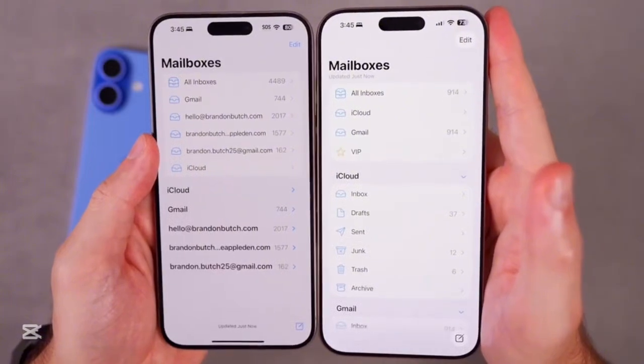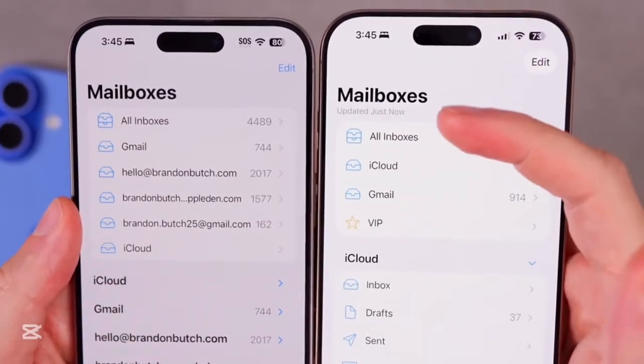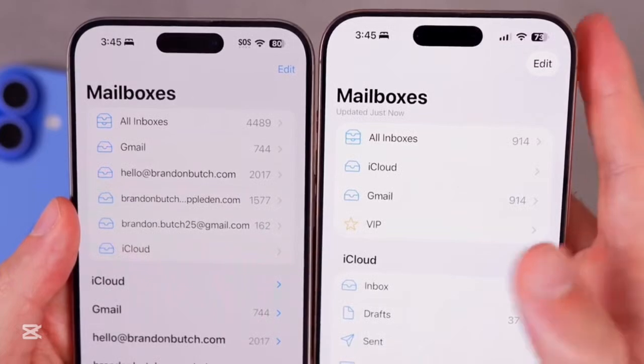We have a few changes in the Mail application. So first off, underneath of mailboxes, it shows when it was last updated. So it says just now.